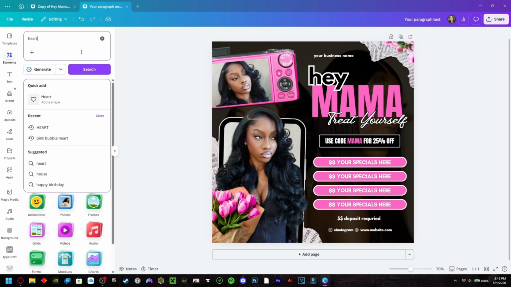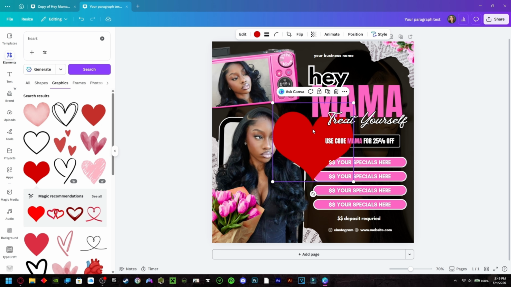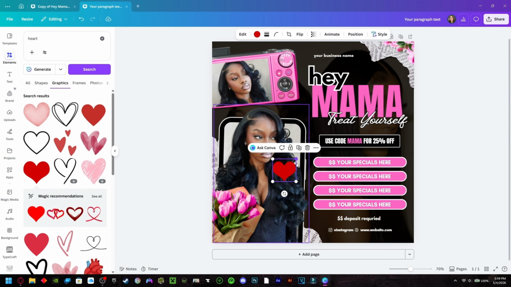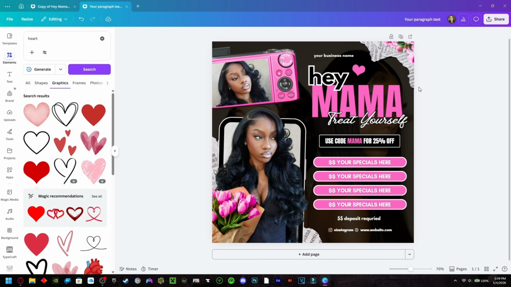Then from here, we're going to go to elements, and I'm going to search heart, and I'm using this heart here, and I'm just going to click on it, and I'm going to move it near the hay. I'm going to change the color at the top, and then I'm going to add an outline by going to edit and then going to outline and then changing the color to white and making the outline bigger.